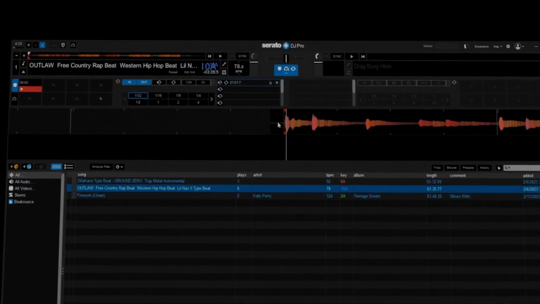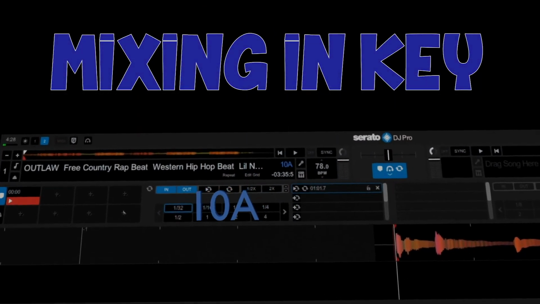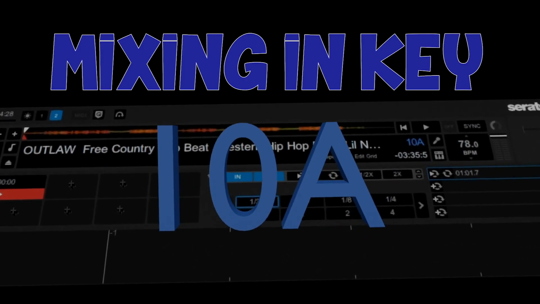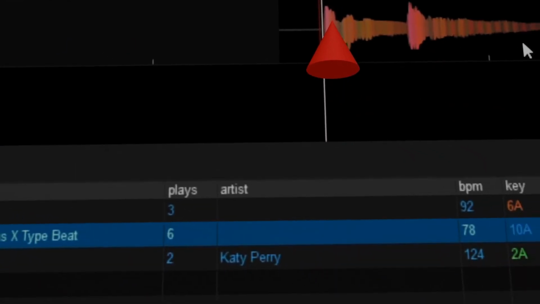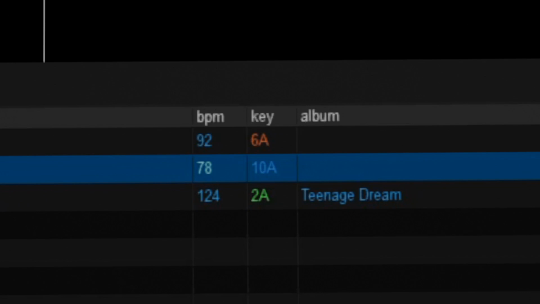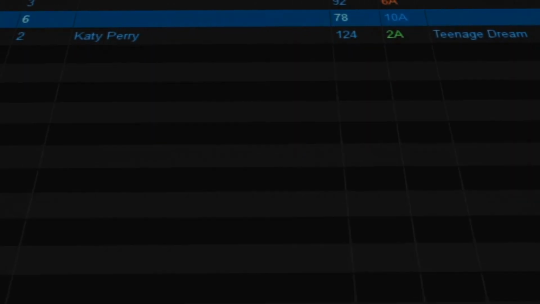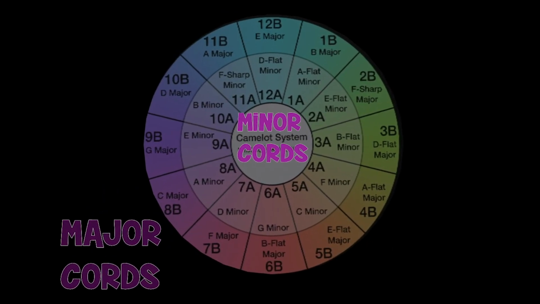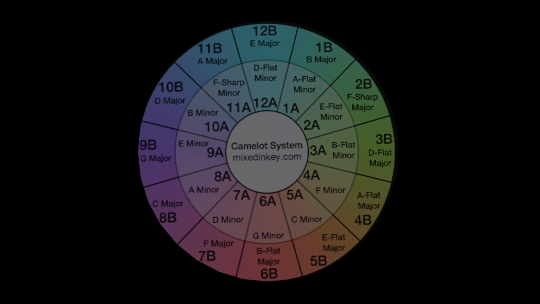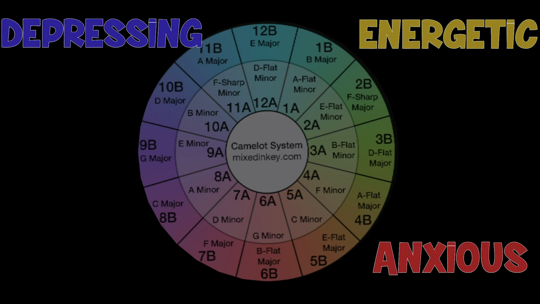Before mixing any songs, you need to know about keys. This song is at 10A, which is based off the Camelot scale. Each musical key is represented by a number and a letter combination. Here we have 6A, 10A, and 2A. The outer ring has the major chords, while the inner ring shows minor chords. These keys set the mood of the song, which is energetic, depressing, anxious, or sad.